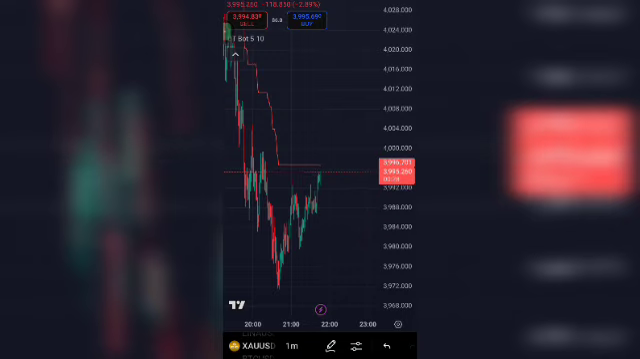Now let us customize the chart appearance. Tap on Settings, then Appearance. Here you can change background color, grid lines, and session breaks.